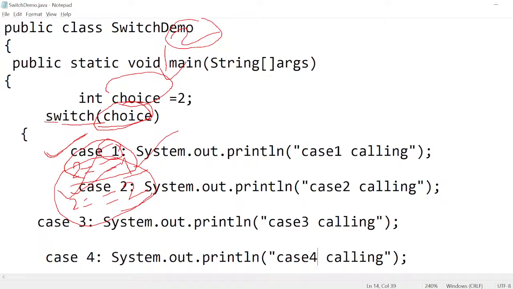So basically switch case is used to check the character values and execute the code based on the matching cases. Wherever the value is matching, that code will be executed.